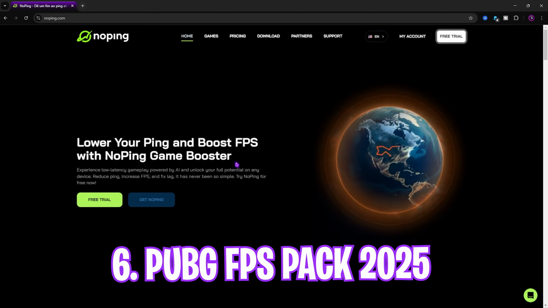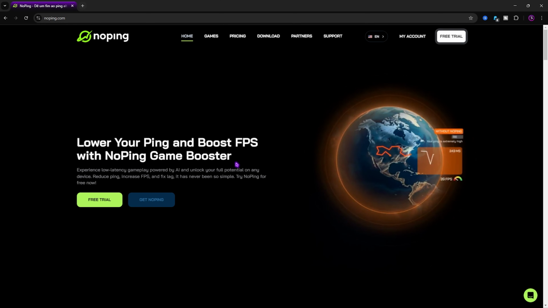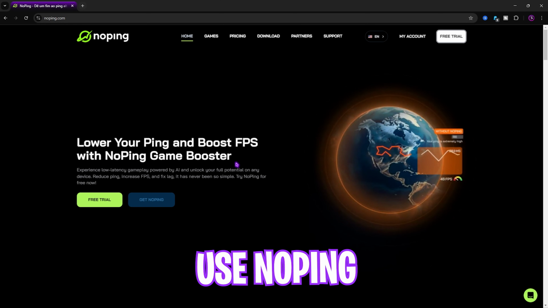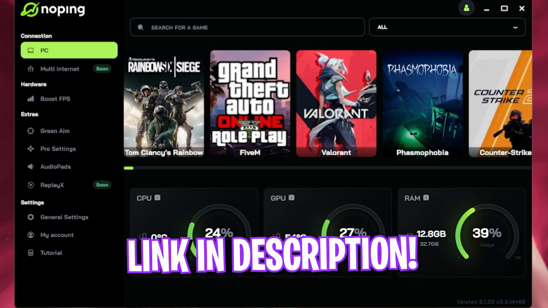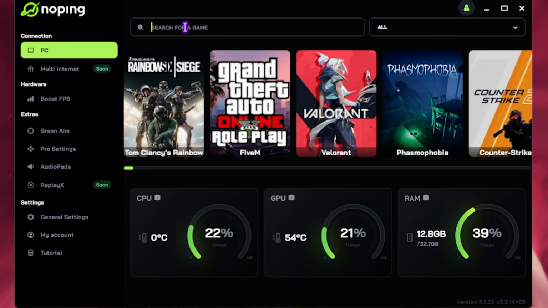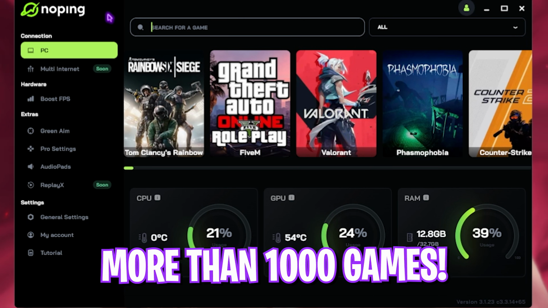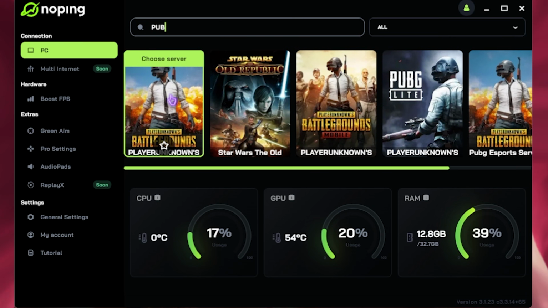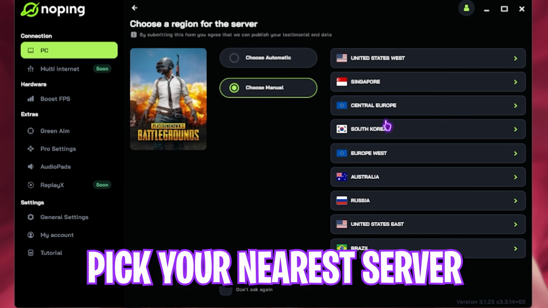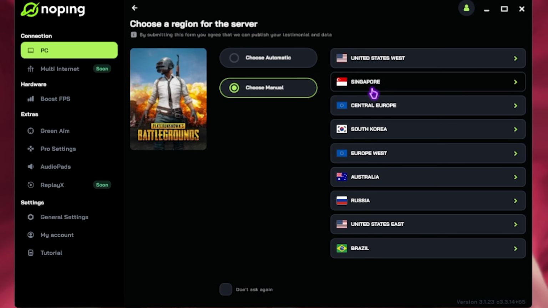Next step is fixing all kinds of network issues, latency, and packet loss using NoPing. I'll leave a link to this down in the description below. Once you open up the app, it should open up like this, and it has over 1000 games to search from. You can simply look up PUBG and then select PlayerUnknown's Battlegrounds right over here. Click on choose manual server and then locate the nearest region to you. For me, it will be Singapore.